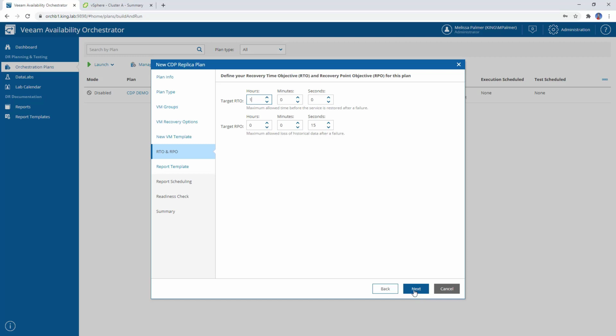Next is setting our RTO and RPO, which is, of course, the most important part of any disaster recovery plan. Let's go ahead and go with an RTO of 15 minutes and an RPO of 1 minute. Since this is a CDP Replica plan, we can get really, really aggressive with these.